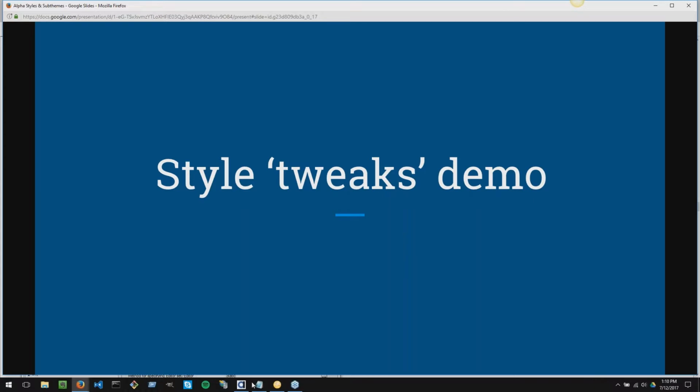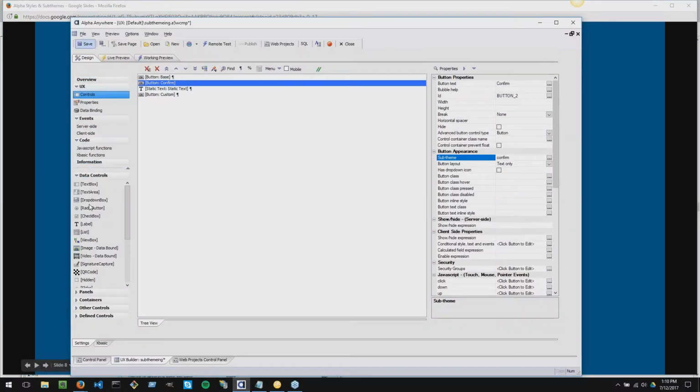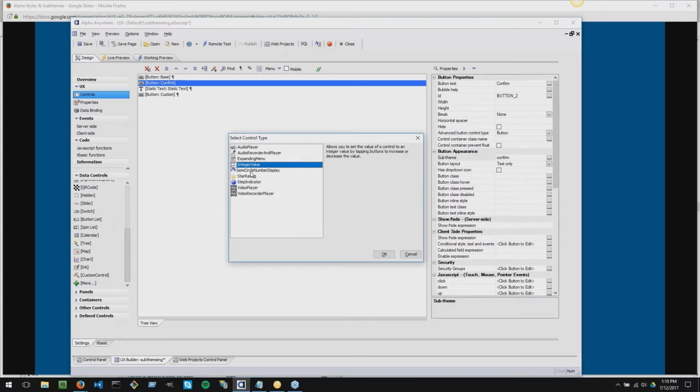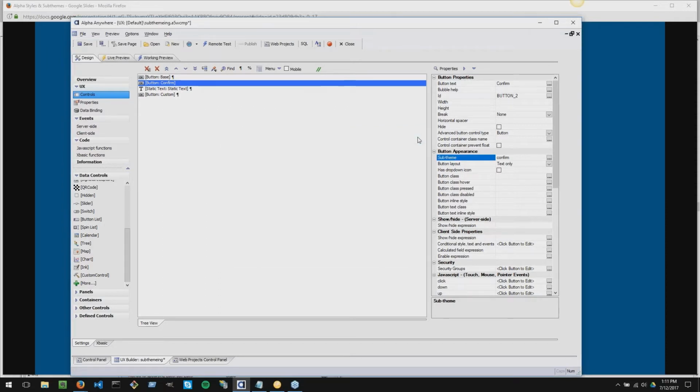Correct. Yeah. And this is a long-standing complaint when we're adding new controls all the time using that new More interface, which is in here under Data Controls, More. We're adding new controls in here all the time. There's the expanding menu. There was the integer value. There was the semicircle number display that came out for creating nice little semicircular charts. We're going to keep extending Alpha with new controls in here. And for us to be able to give you the best product, we have to be able to update our style sheets.